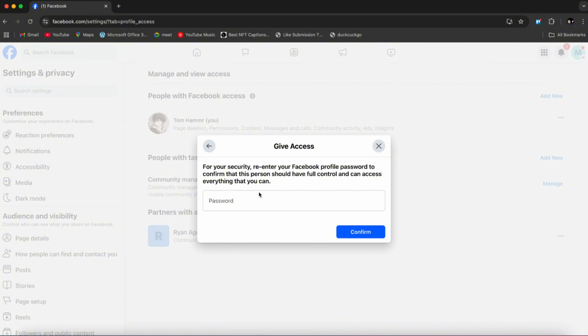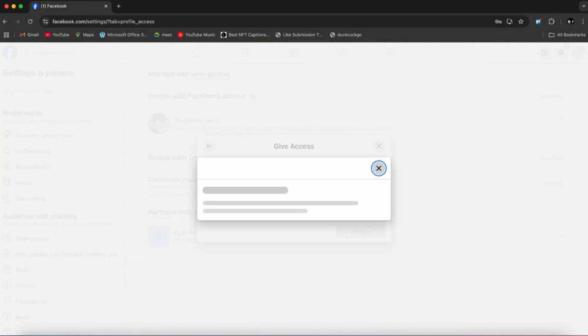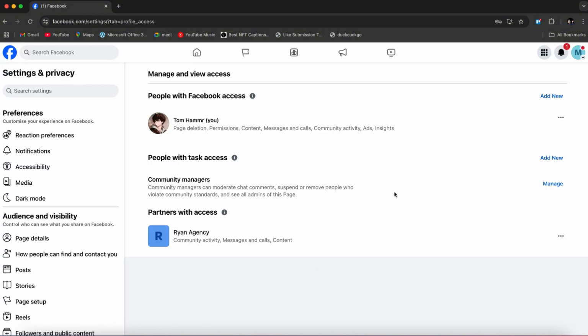After the person has been granted access and can manage the Facebook page as an admin, you can remove yourself as an admin. To do this, click on the three dots next to your name, select Remove Access, and confirm. Your admin access will then be removed, and you will no longer be able to manage the page as an admin.